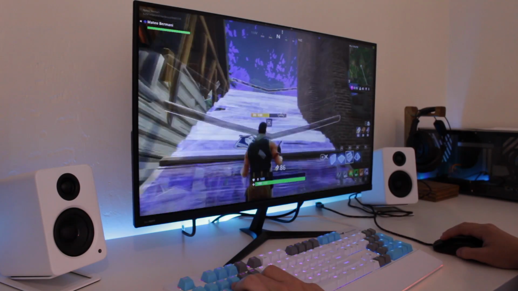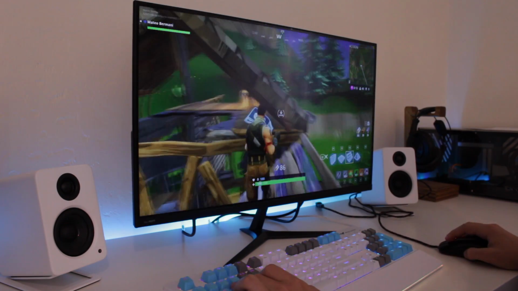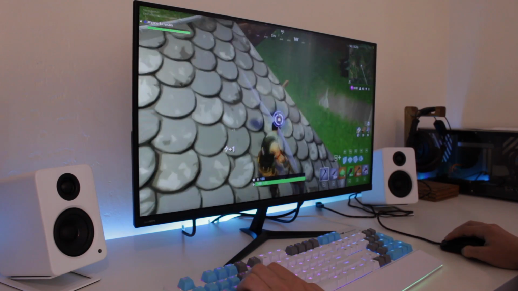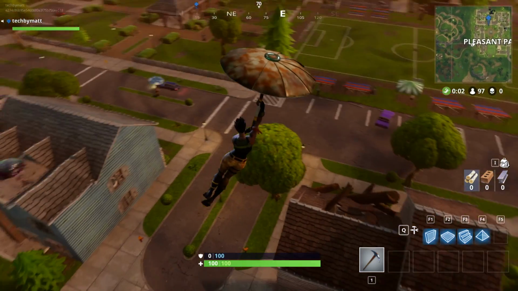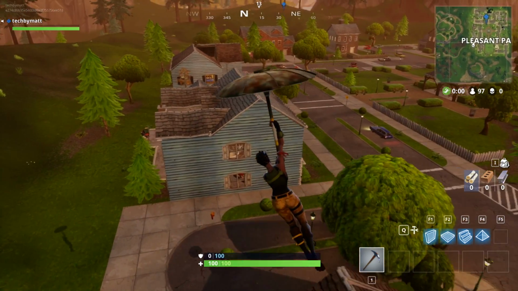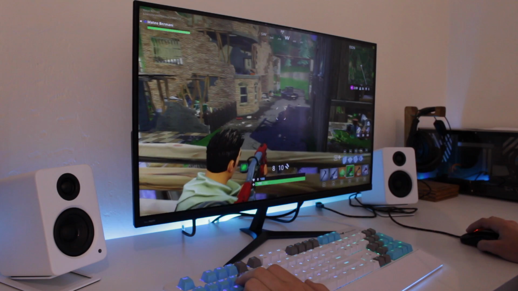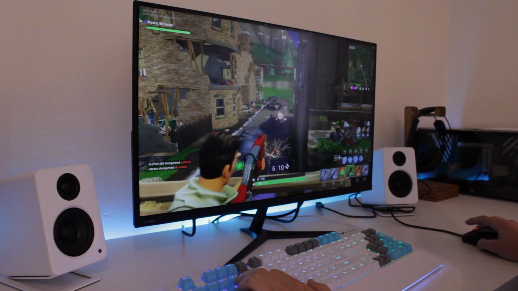The second game tested was Fortnite Battle Royale, the newest game of the set and actually one of my favorite games out right now. Also, it's free to play, so I'd recommend checking it out. In terms of settings, both cards were tested at 1080p on the medium preset. For this title, the average FPS between these two cards was basically the same, with the only difference being a slight jump in 1% lows for the 2GB card over the 1GB version. This is a pretty good testament to the optimization of Fortnite.